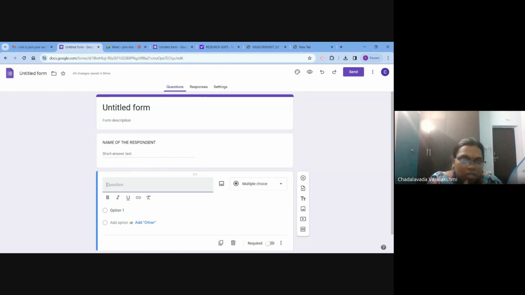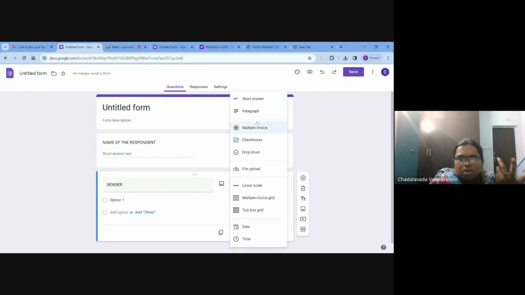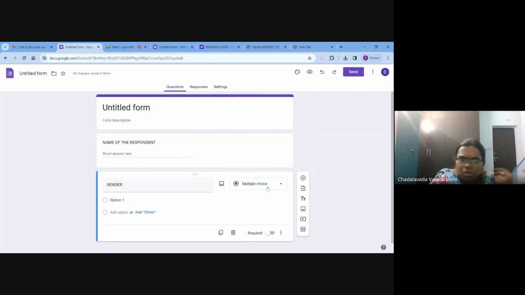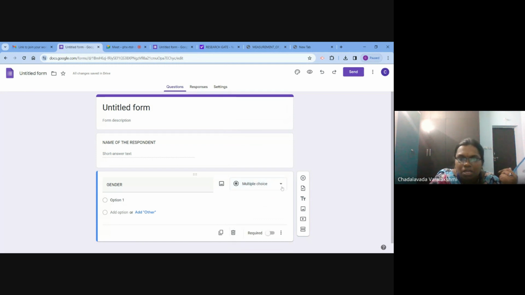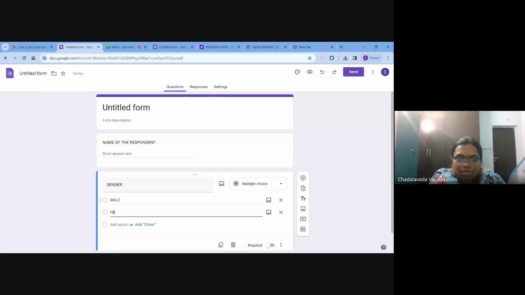Next, you just want to know the gender. Yes. So gender, definitely we have only two genders. If you want, third gender also you can mention. So just I want to mention it is multiple choice only. So I'm clicking on multiple choice. Just male and female. So this is one multiple choice question.